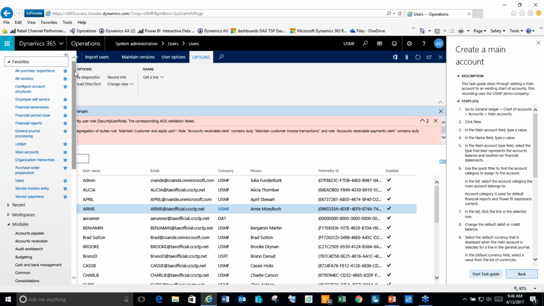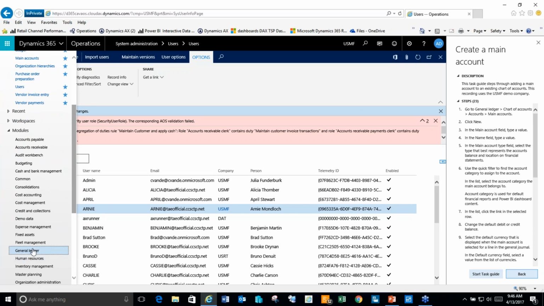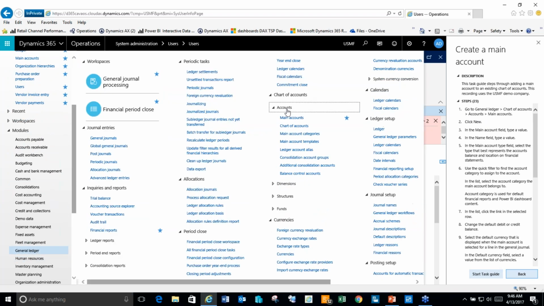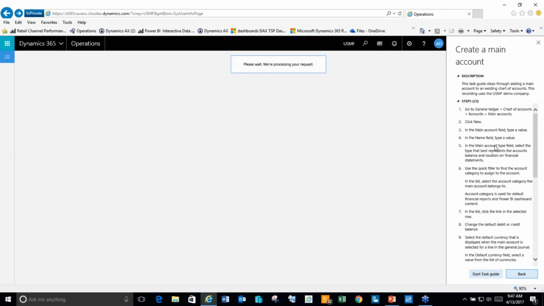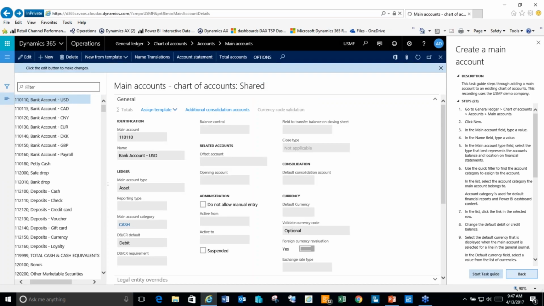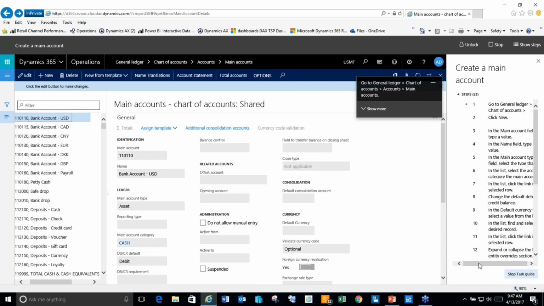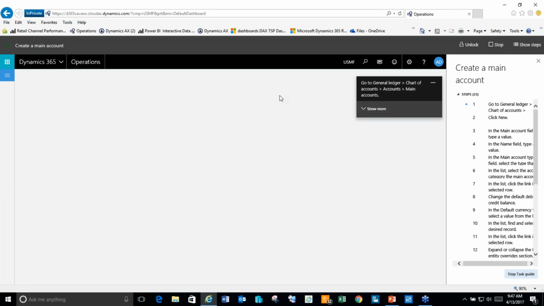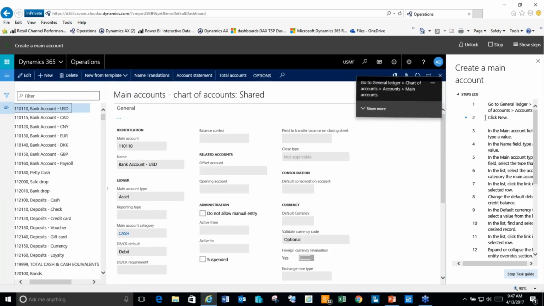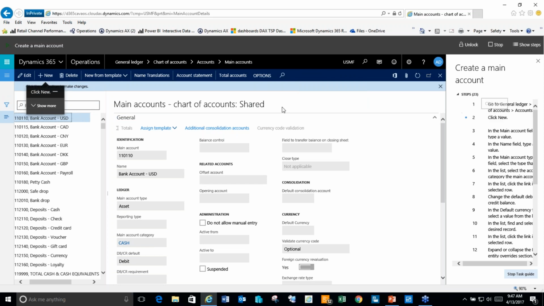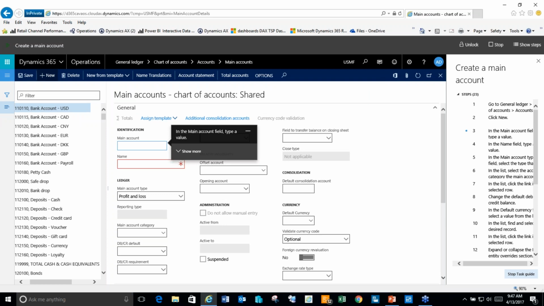I can read through that, obviously, but this is a little bit laborious, right, to go through Chart of Accounts, Accounts, Main Accounts. Instead, what I could do is hit this process here that says Start Task Guide. If I do that, Dynamics will walk me through on a step-by-step basis. I go through and hit Main Accounts, and notice once I get it right, it will take me to the next step, and it will say, okay, now I need to click New to create a new account. Then I'll click New, and notice how the task guide is walking me through step by step what I need to do.